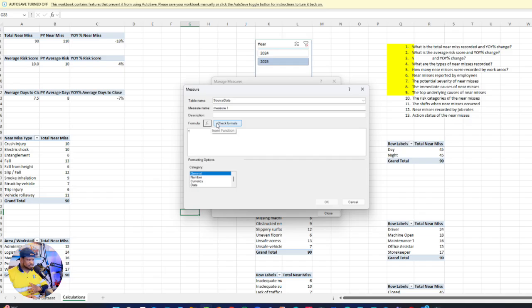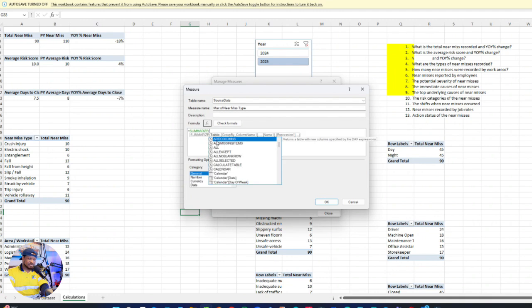Highlight for near miss incident type. So this is maximum of near miss type. Now what we are going to do is introduce the maximum value using a DAX measure. So first we're going to use the SUMMARIZE. Now there's a reason why we are using SUMMARIZE.